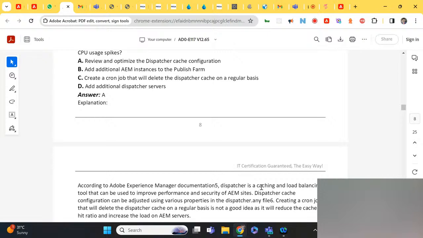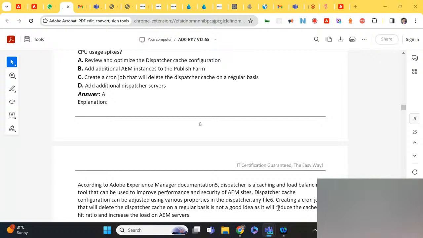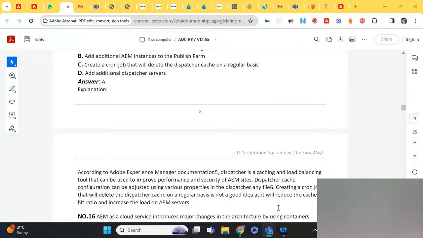They are saying dispatcher is the caching and load balancing tool to improve performance and security. We need to configure various properties in the dispatcher.ini file. So creating a cron job at regular intervals is not required; it would reduce the cache hit ratio and increase the load on the AEM server. So that's what we have discussed, and that's what they're saying as well.